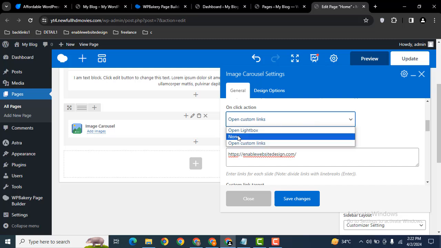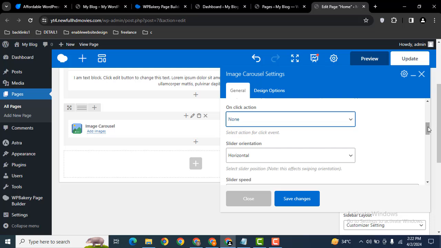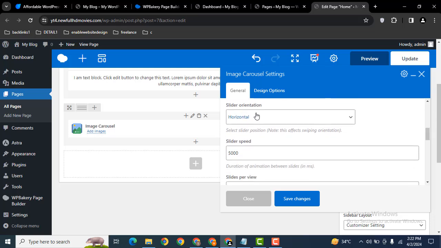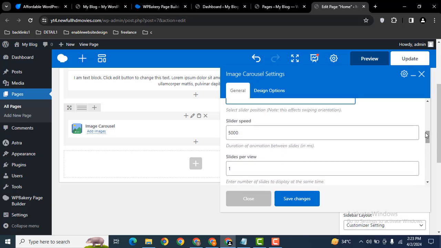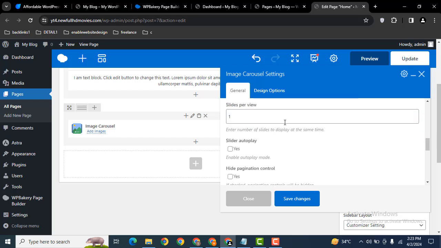So let's keep none. And after that, slider orientation, horizontal or vertical. So whatever direction you want to use. Then here you can set the slider speed. For example, I want to keep it 3000. Then here you can select slides per view. Let me add 3. So I think 3 slides are best.